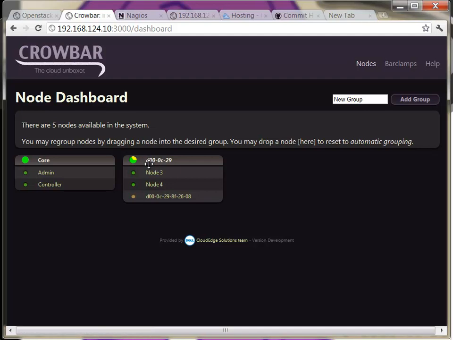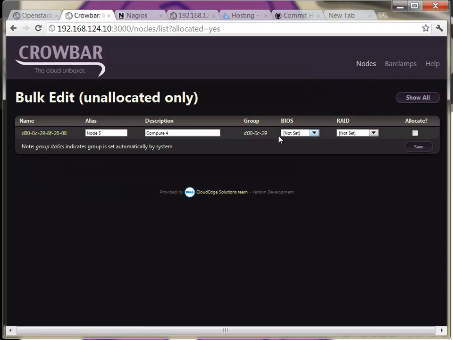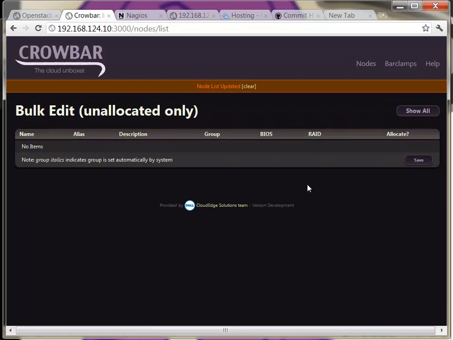And what you'll see is, since I'm using a virtual switch, it's using the MAC address, it's using the name of these nodes to determine the switch grouping. Let me go to bulk edit. Here we have this unallocated node. It says it's pulling from my alias file, node 5, compute 4, which is what I want it to be. I can go ahead and put it in and say allocate.